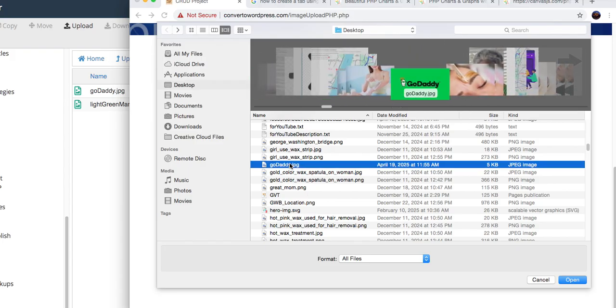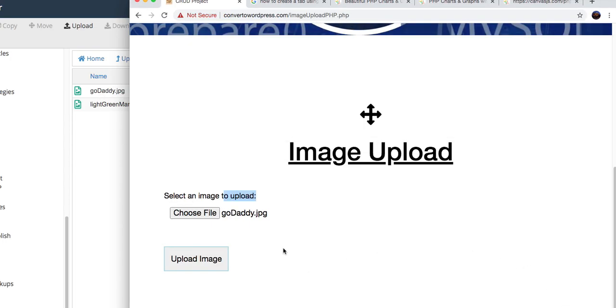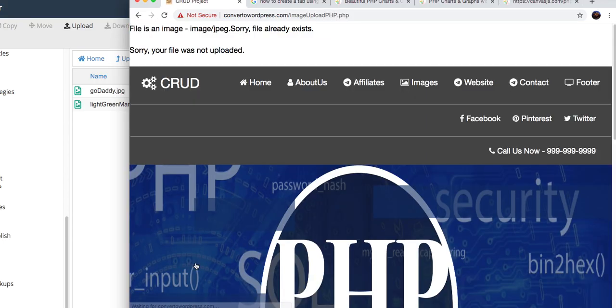GoDaddy. See, GoDaddy's there. But it's also in there. So I said, I want to look at that. So I go like this. It brings it up, GoDaddy.jpg, and you hit the file. And you get an error, see? Sorry. I should have put a space here, but you get the message. I kind of moved it.